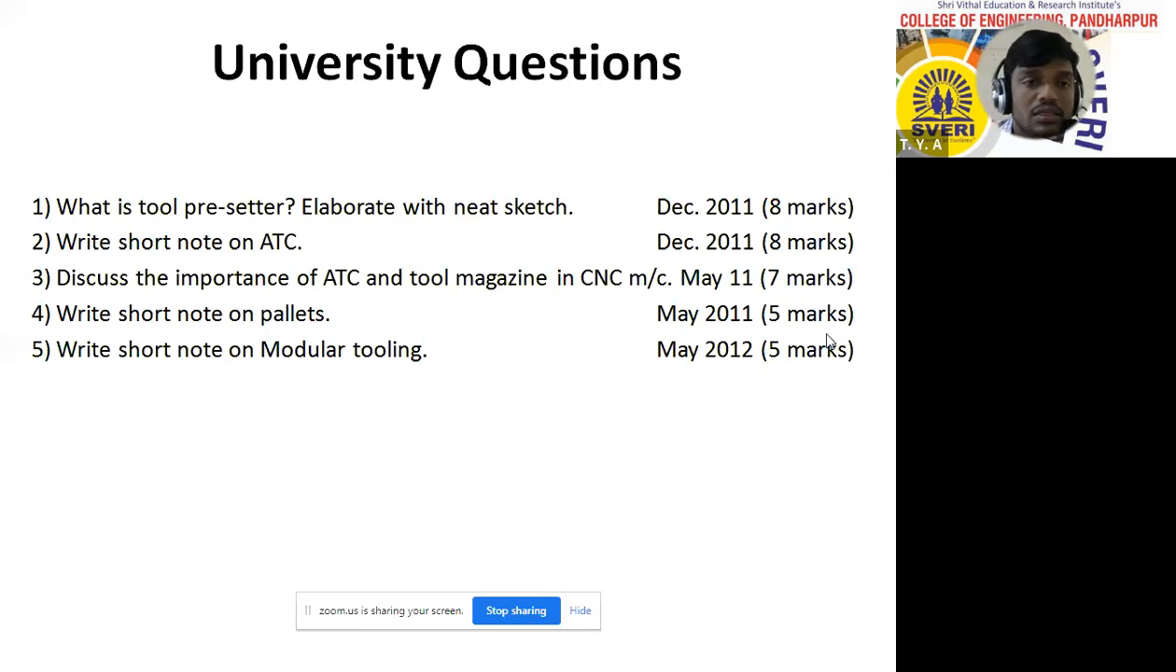You can see this is a sample question where university questions ask: what is a tool presetter, then elaborate with a neat sketch; write a short note on automatic tool changer; discuss the importance of the ATC and tool magazines in CNC machines; write short notes on palettes and on modular tooling. These are some sample questions the university asked in your previous papers.